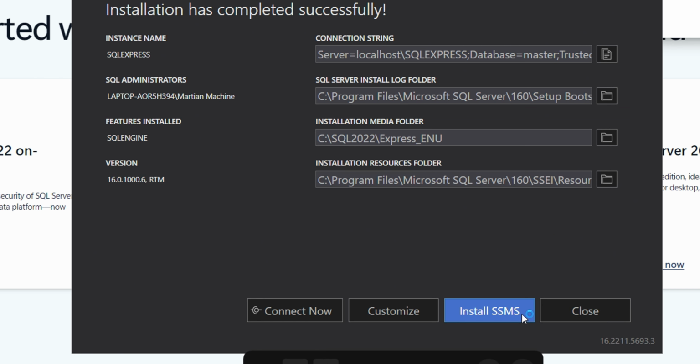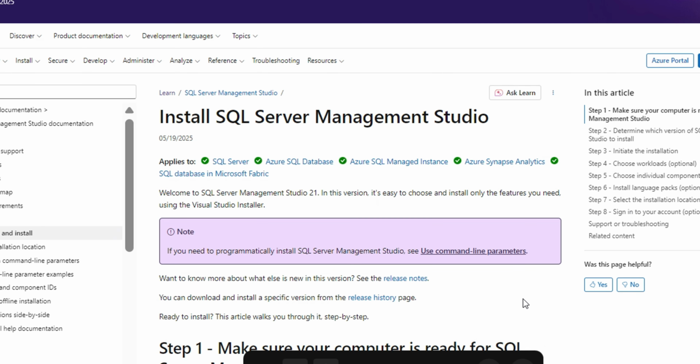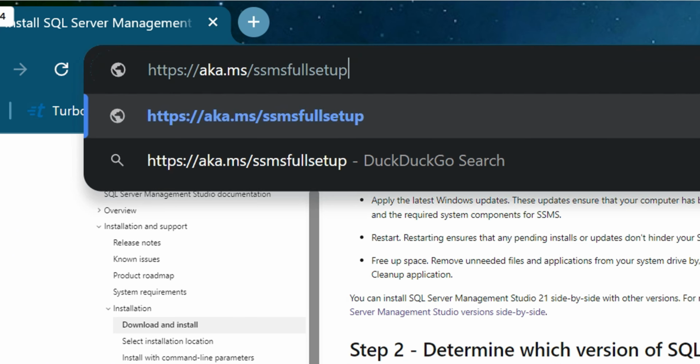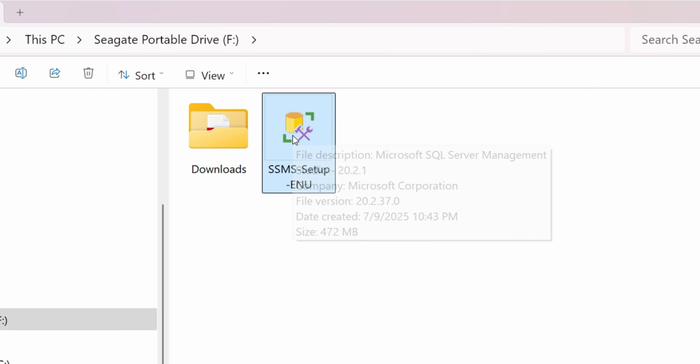You have a couple of options. You can click the Install SSMS button from the SQL Server Express installation. This will open up the Microsoft website where you can scroll down to find the SSMS download link. Alternatively, you can go directly to this URL, https://aka.ms/ssmsfullsetup. This will immediately download the full SSMS setup file. That's the method I'm using here.